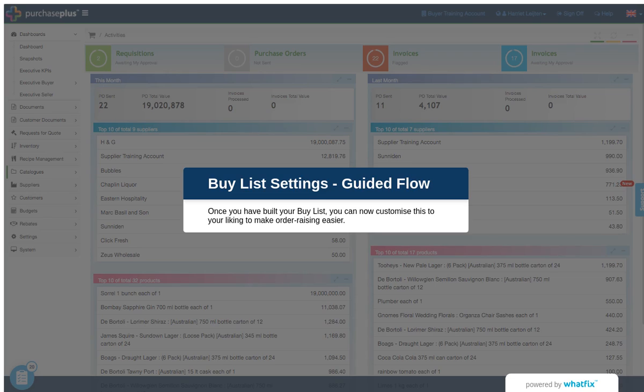Buy list settings, guided flow. Once you have built your buy list, you can now customize this to your liking to make order raising easier.